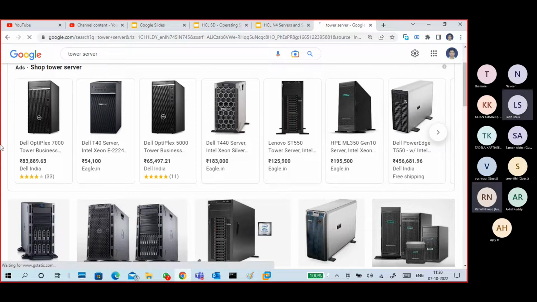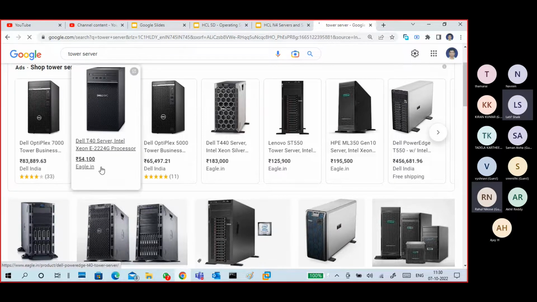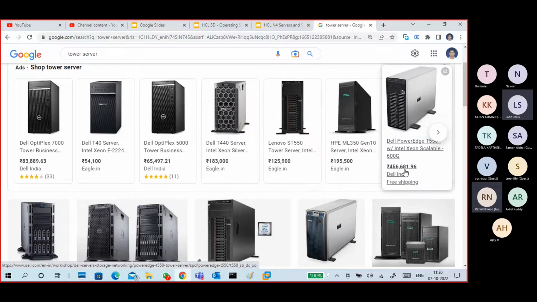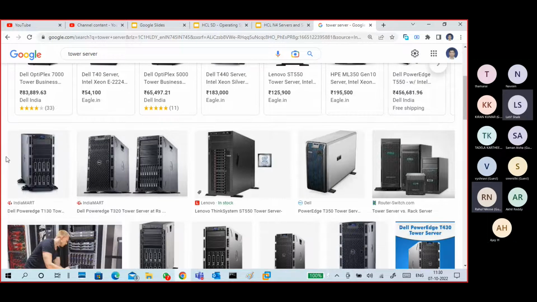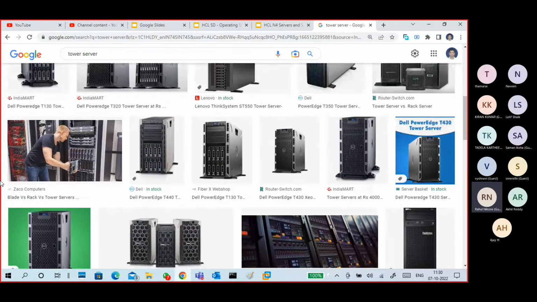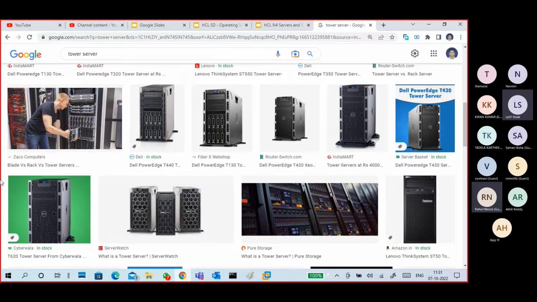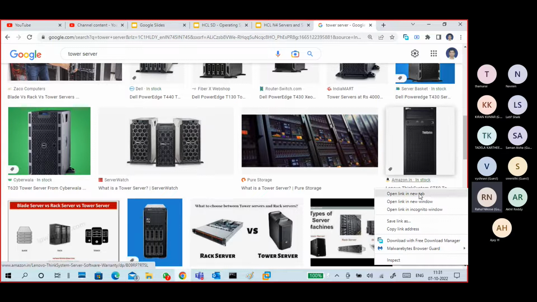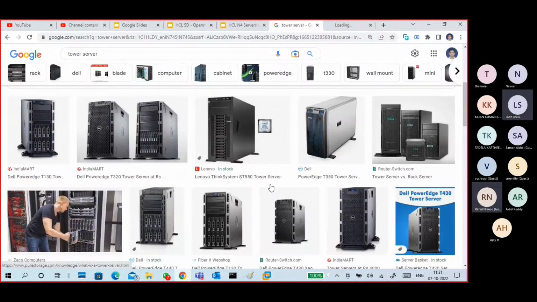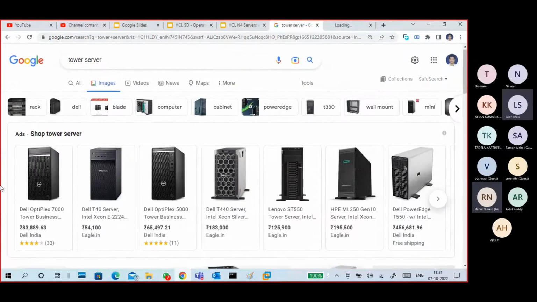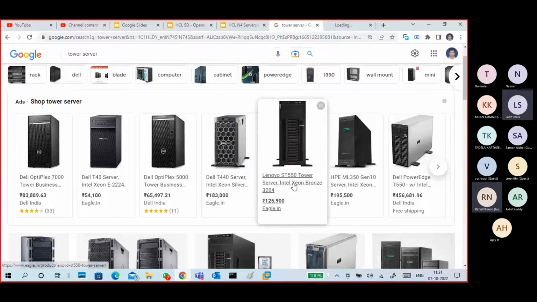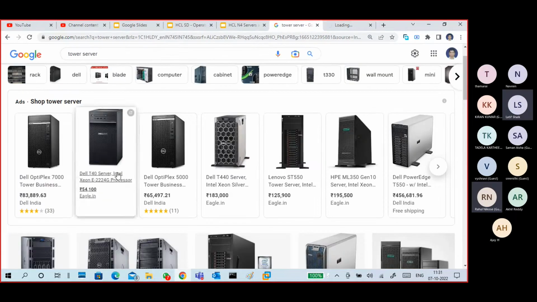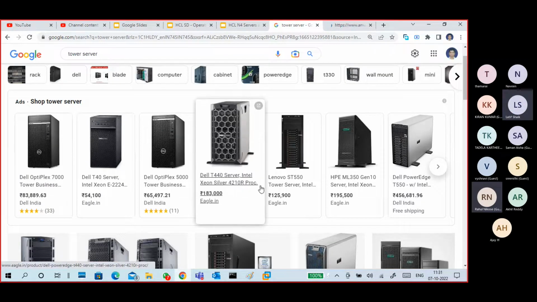The first line is completely from Dell. This is eagle.in. This is Dell, eagle, Dell. Amazon also is there. India Mart it is. Amazon, Flipkart, you can also purchase certain tower servers. Okay, this is basically a tower server, guys. So I want to show you some. Amazon is opening. Dell also, no problem.